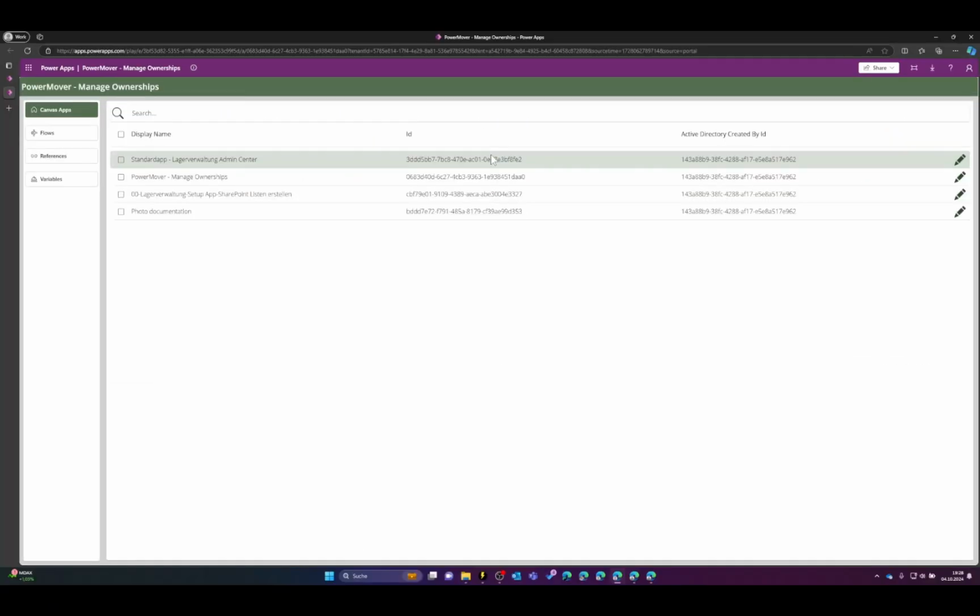So this tool can be used as an admin tool to transfer solutions to new makers, or can be used as a self-service tool, so makers do this on their own and assign their solutions to new owners, to service accounts, or whatever your use case might be.